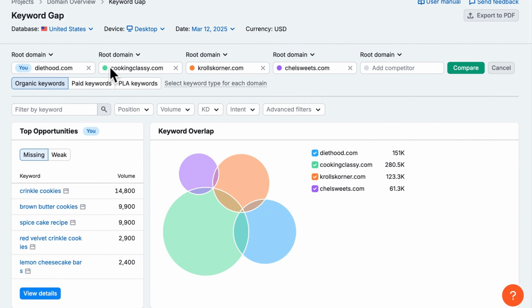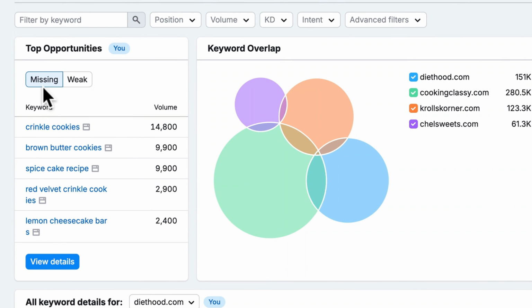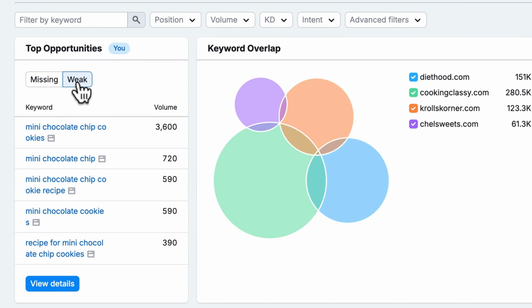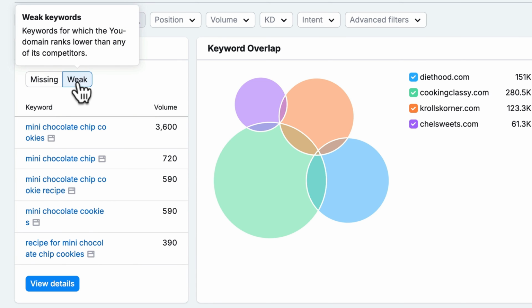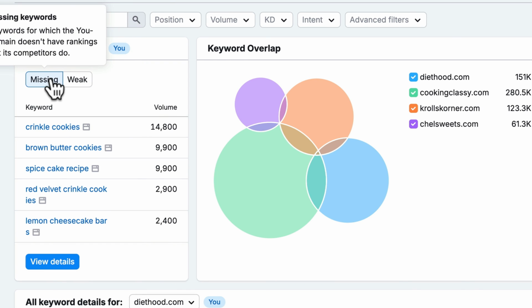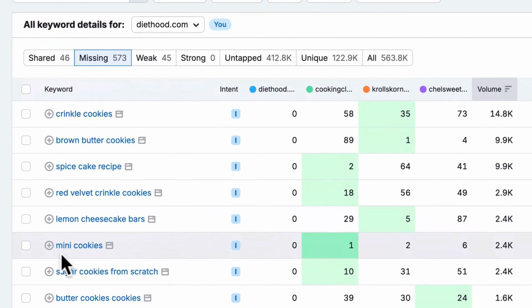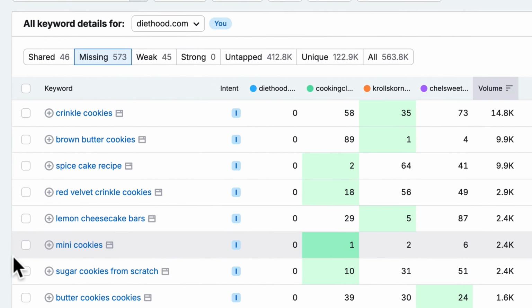Once the report loads, scroll down and check out the top opportunities. Missing keywords are high-volume keywords your competitors rank for, but you don't. This is ideal for creating new content. Weak keywords are keywords where your site ranks lower than your competitors, signaling an opportunity for optimization or content improvement. Looking at this report, we see some of the high-potential keywords Diethood is missing. Click on View Details, or scroll down and click Missing to see all of the missing keywords.